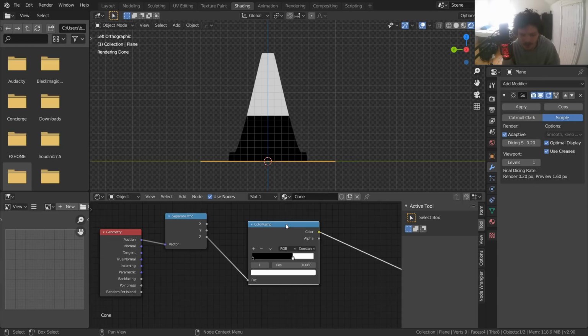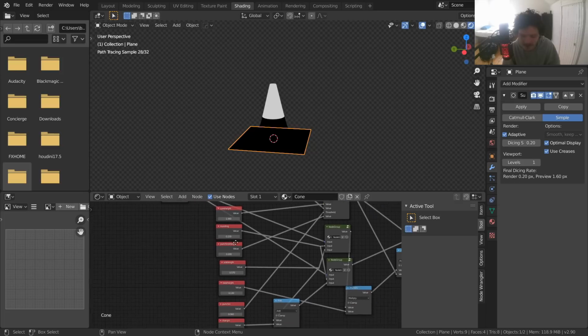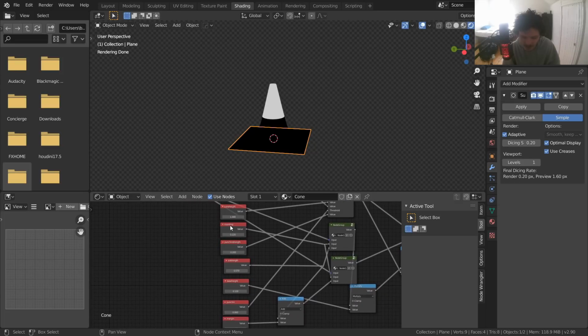This is one approach, but there is a major issue with this, and that is, remember, we made all these parameters that we want to be able to control our cone with.